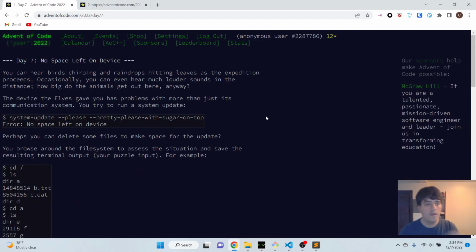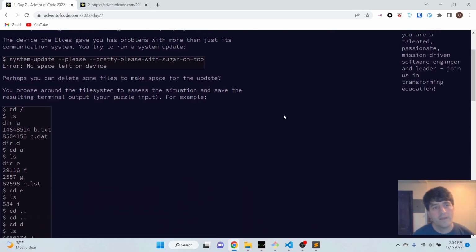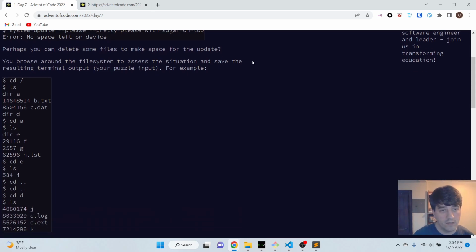Let's start. Okay, day 7, no space left on device. You hear birds chirping and raindrops hitting the leaves as the expedition proceeds. Occasionally, you can even hear much louder sounds in the distance. How big do the animals get out here anyway? The device the elves gave you has problems with more than just its communication system. You try to run a system update. No space left on device. It's got a flag here that's pretty pleased with sugar on top. That's funny. Perhaps you can delete some of the files to make space for the update. You browse around the file system to assess the situation and save the resulting terminal output.